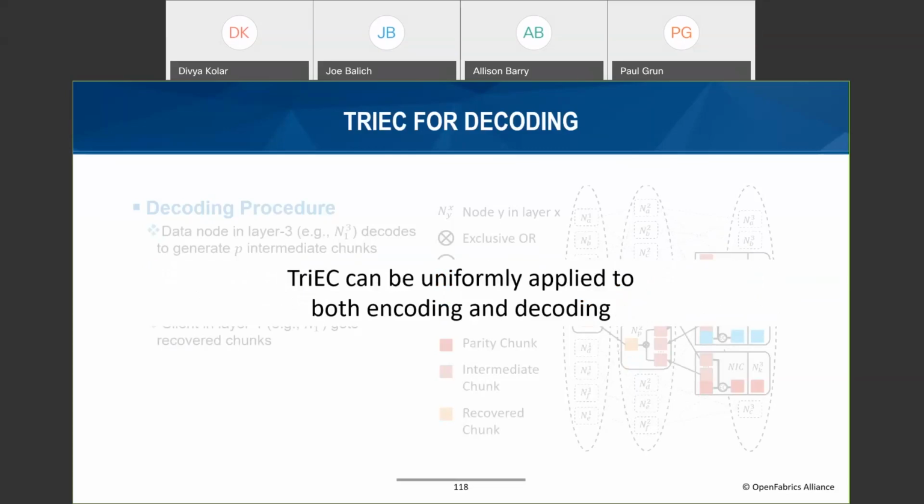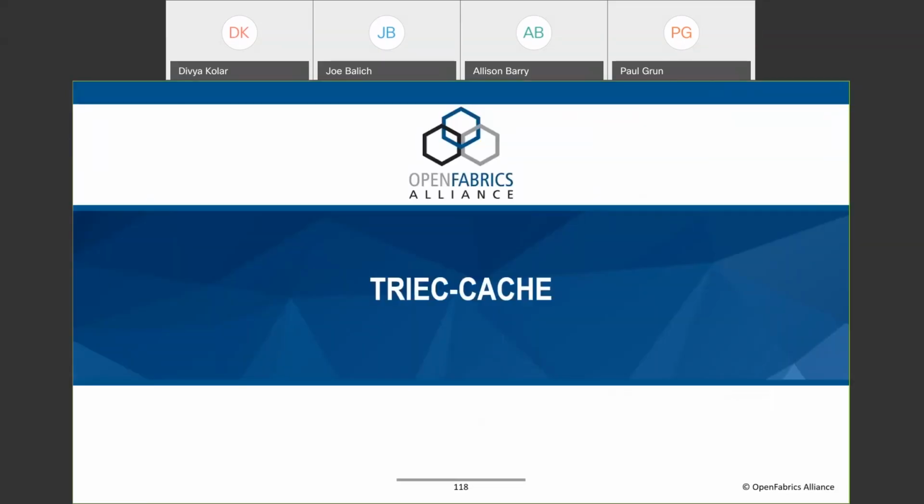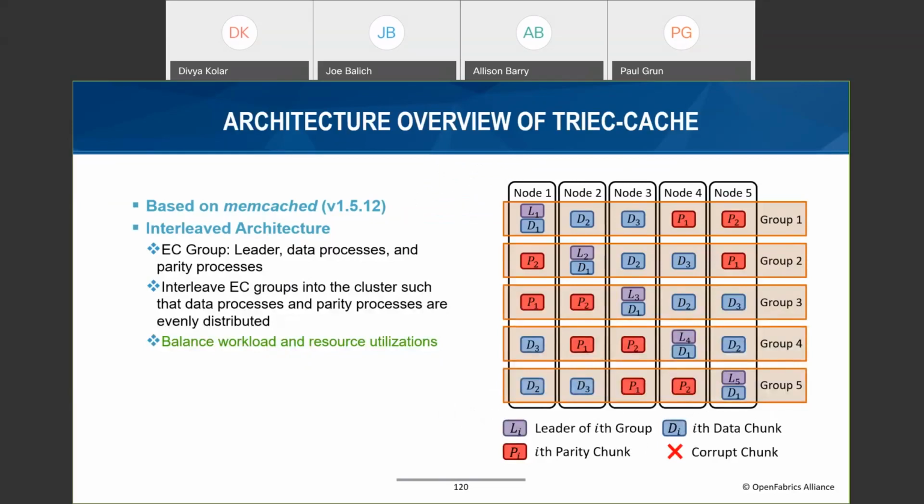So now this is the basic idea of TriEC, and how to apply this idea to the EC operations. Now let's see how we can use these techniques in real storage systems. We choose Memcached as an example, based on Memcached 1.5.12. We choose an interleaved architecture.